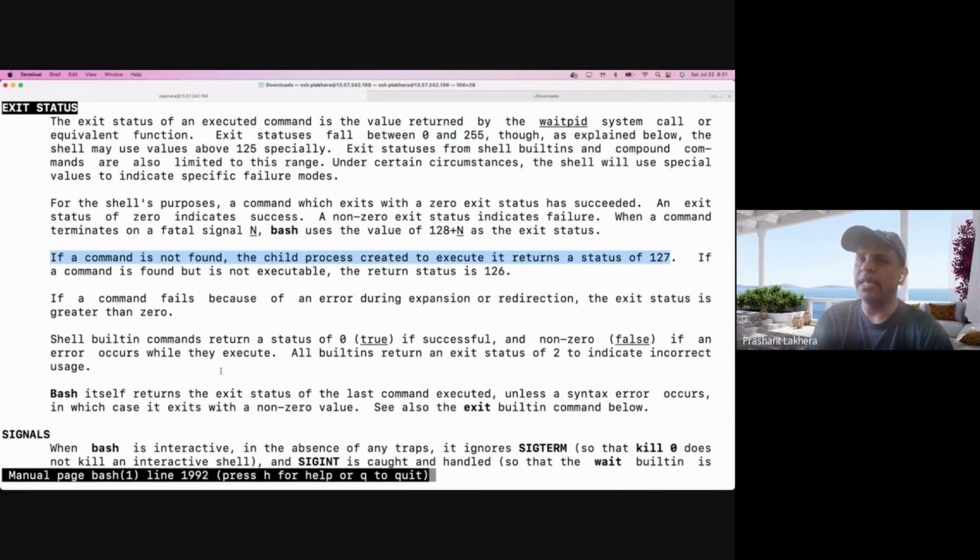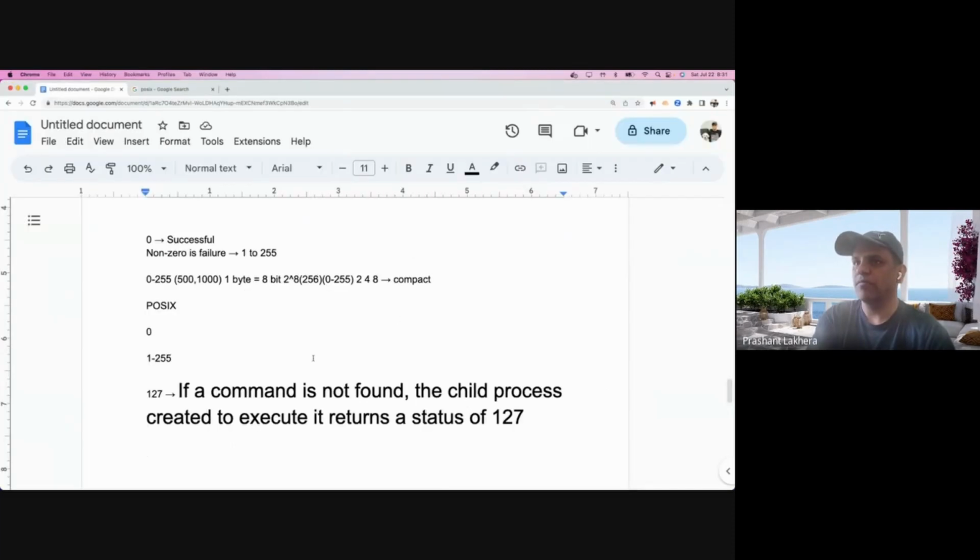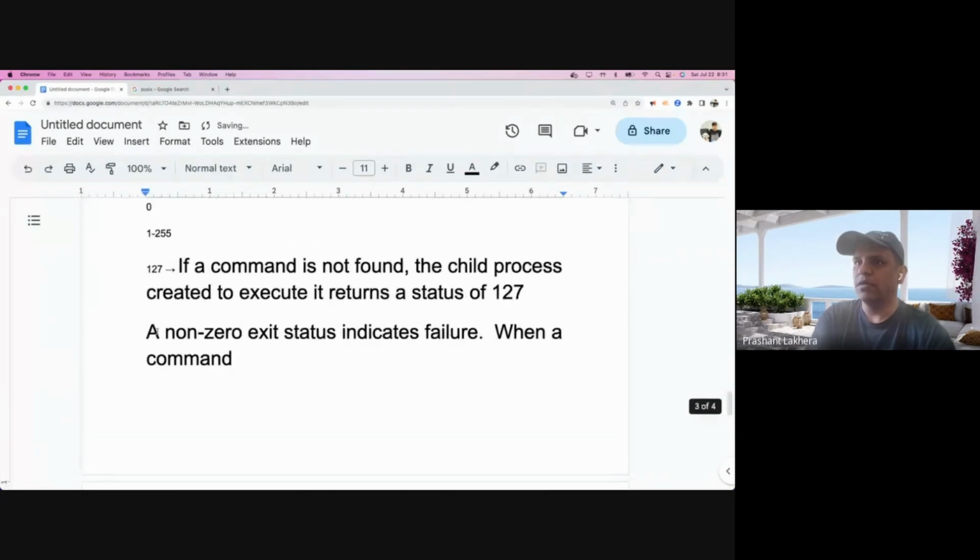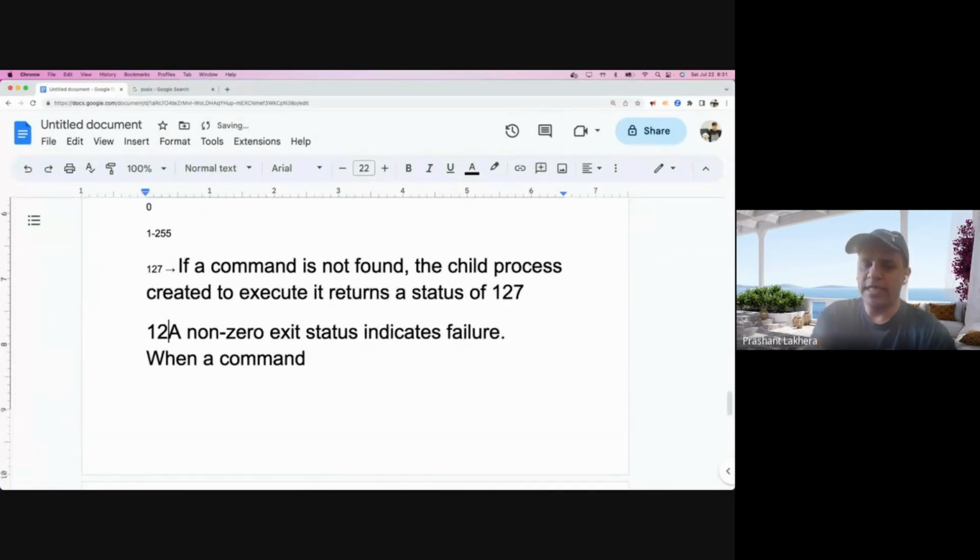Now, in the last command that we executed, the sleep, we got the exit code as 130, right? Check here. If you scroll a little bit down, you will see somewhere here: a non-zero exit code indicates failure. When a command terminates with a fatal signal, bash uses a value of 128 plus n. And what exactly is the n?